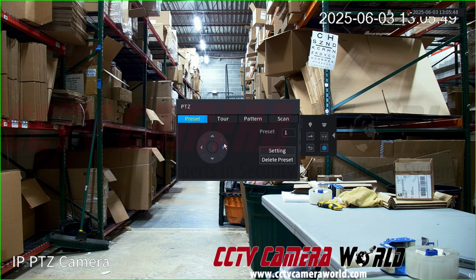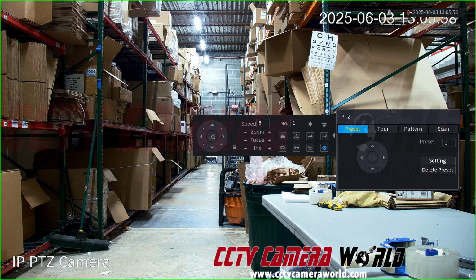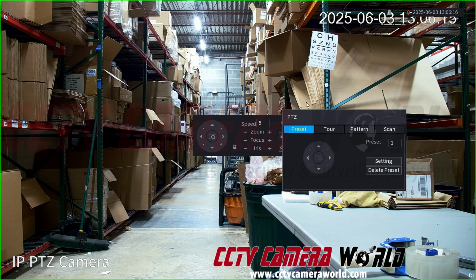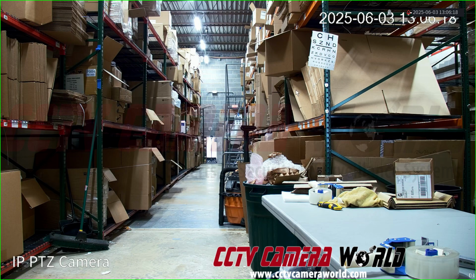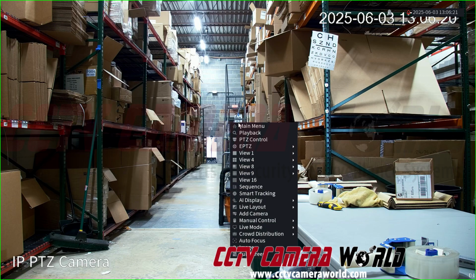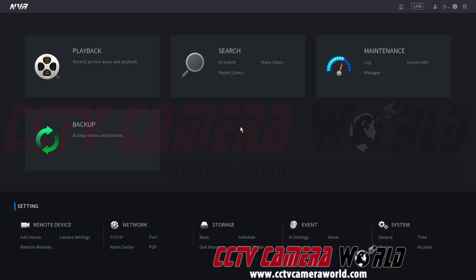So you can use this on-screen joystick to move the camera around to your preferred preset, but I'm going to leave it on the current view that I have here. So this is the view that I want to actually have for my rule to detect and track. So I'm going to click Setting for Preset 1, and then you should receive a message on your PTZ that says Preset 1. So that means that Preset 1 is now this very view. So to get out of these menus, you need to right click again, and then we're going to right click one more time to get to the main menu again.